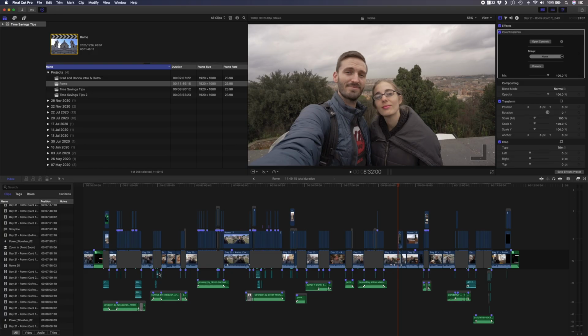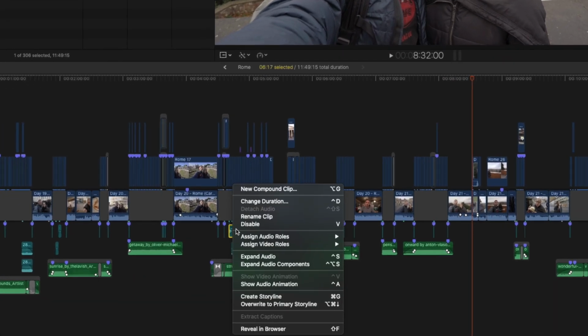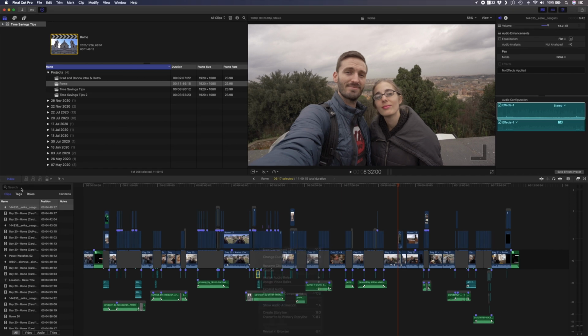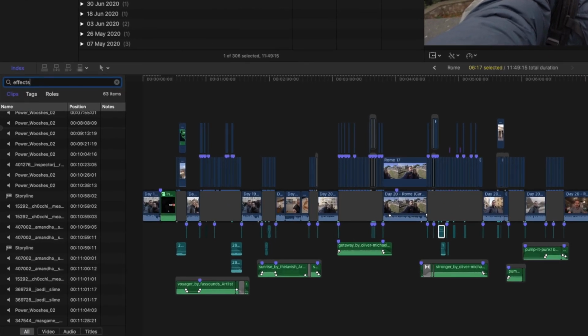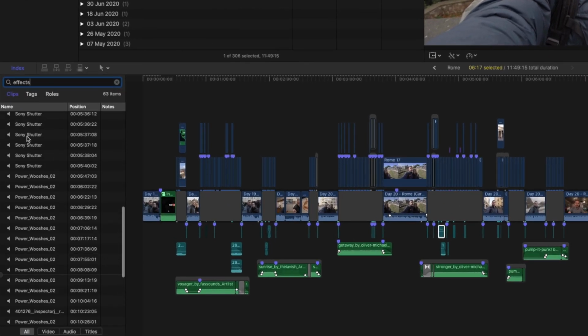Another use for the search function is to make certain adjustments to multiple clips at the same time, and this works when you combine the use of roles. Let's assume you want to drop the level of all the sound effects in this edit. If you right-click on one of these sound effects and hover over audio roles, you can see that this is classified as an effect. So if I go back over to the index section and I search for effects, all of my sound effects show up.